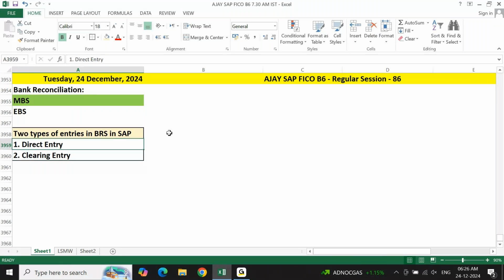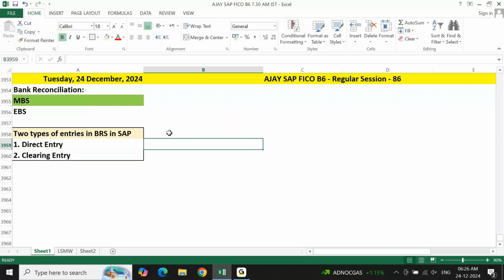These are not specifically related to BRS. These are just two types of entries. Whenever you're talking about direct entry, I'm not representing BRS specifically. Whenever I'm talking about clearing entry, I'm not specifically talking about BRS. In general, whenever you talk about direct entry, here we will give debit and credit manually.